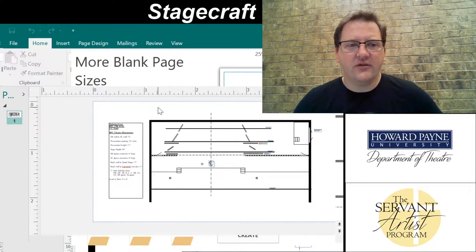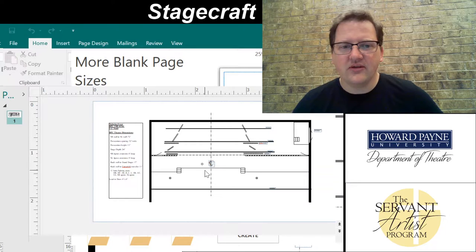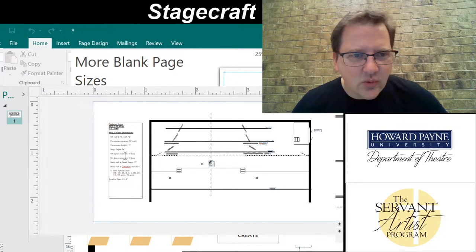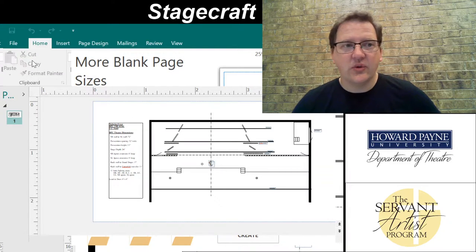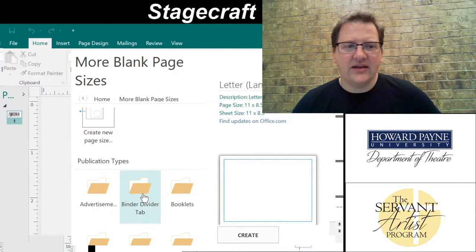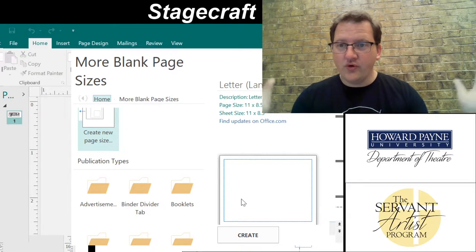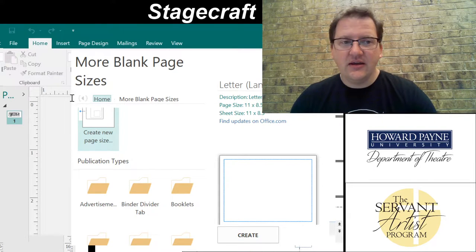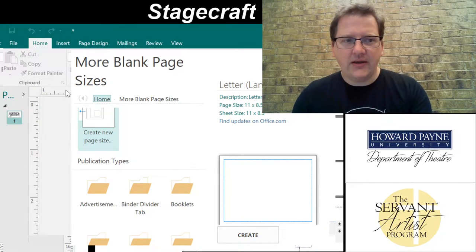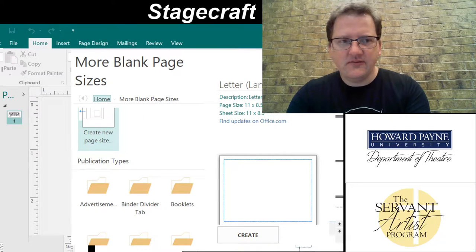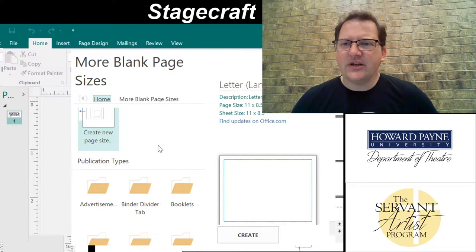So when I go to file new, and also the stage here, let me just say real quick, the stage depth is 24 feet. So that's 24 feet there. So when I go file new, new document, more sizes, and I'm going to create a size, it needs to be more than 36 inches wide, because I need room around it for my information box and stuff. I'm going to suggest you go with 40 inches by 25 inches.